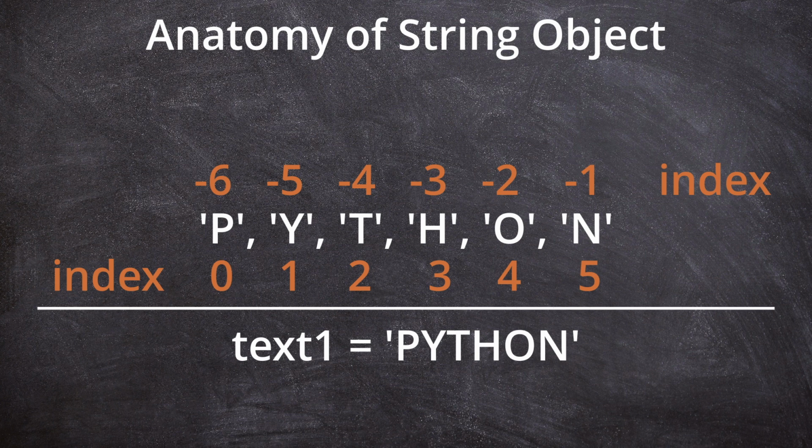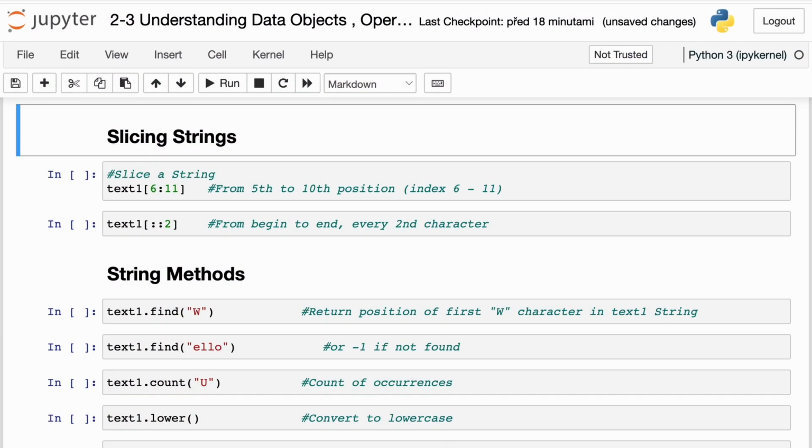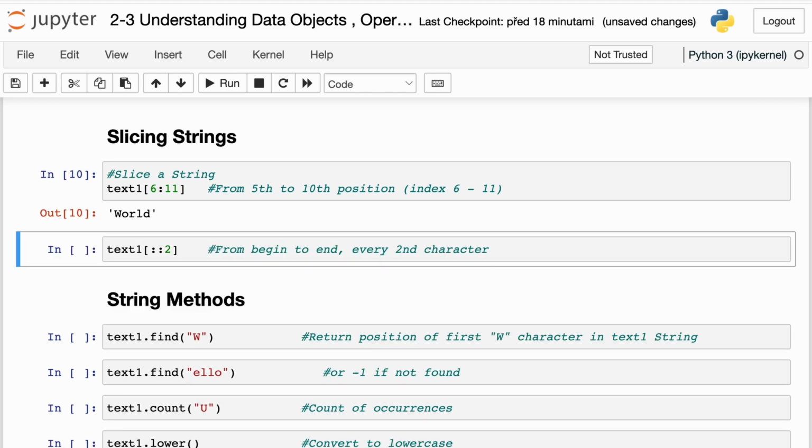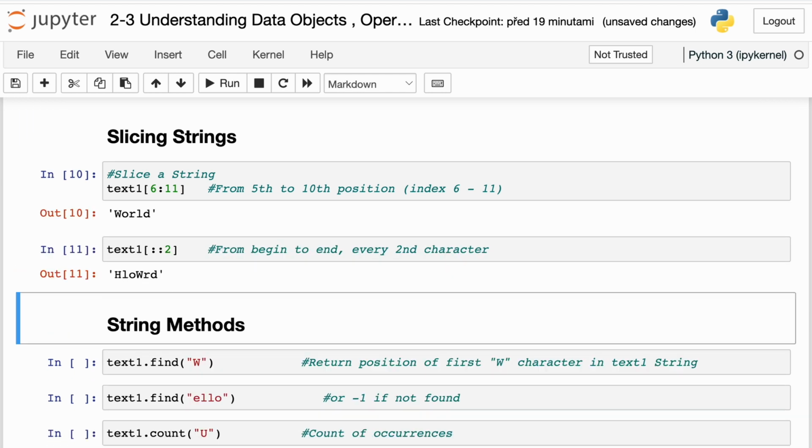To make things not so simple, there is a third argument that specifies the selection step. So if we write the following expression, the interpreter will return every second character from the beginning to the end. Arguments can of course be combined arbitrarily. Let's try some examples. Let's select the string from the 5th to the 12th position, or every second character. Be sure to try a few examples of your own. Slicing is very important in Python and you will use it often when writing programs.